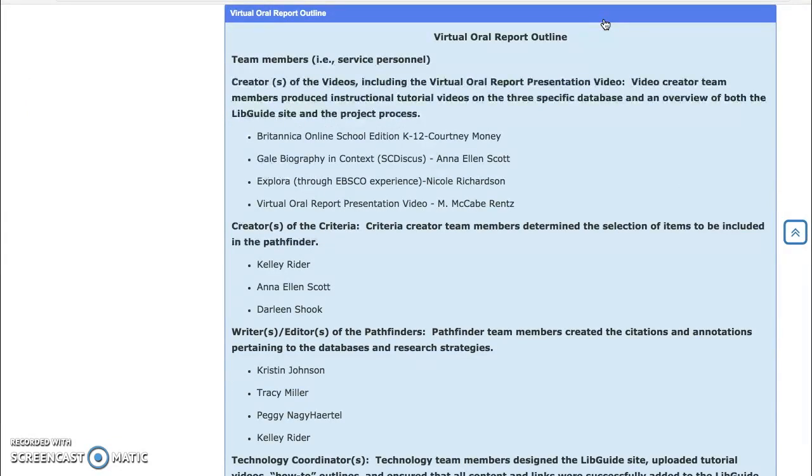The team members, i.e. service personnel, are broken down into the following categories, with the following tasks performed by each member. Creators of the videos, including the virtual oral report presentation video. Video creator team members produced instructional tutorial videos on the 3 specific databases and an overview of both the LibGuide site and the project process.